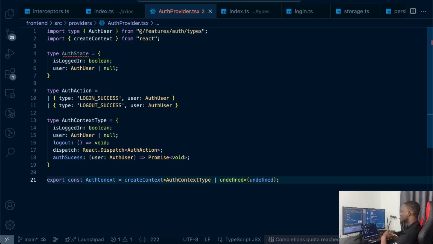We can now start with our auth reducer, a reducer function that lets us dispatch the functions we're going to be creating in our auth provider. So let's first create our auth reducer. I think that will be the next thing we need to do, because we need to dispatch those functions.